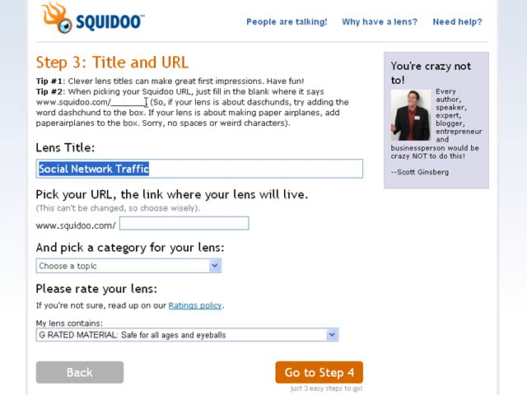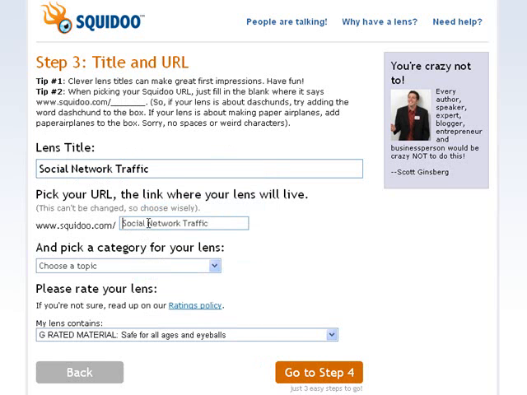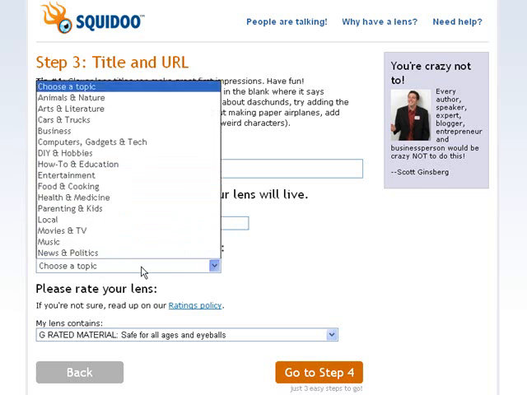And as it says here, when picking your Squidoo URL, just fill in the blank where it says squidoo.com/. So if your lens is about, in this case, Dachshunds, the dogs, try adding the word Dachshund to the box. And if it's about paper aeroplanes, add paper aeroplanes to the box. You can't add spaces. So I can take this, copy and paste, and then just make sure that I take out the spaces. Pick a category.